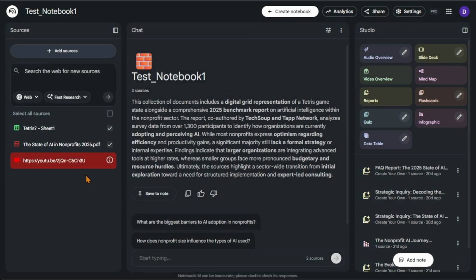So anytime you see a red source, it means that something with that communication failed, and that source is not usable in NotebookLM. You almost always just want to click on more and just remove the source. And really, you just want to remove all failed sources, unless you're making a video about failed sources. But there's really nothing you can do with a failed source today.